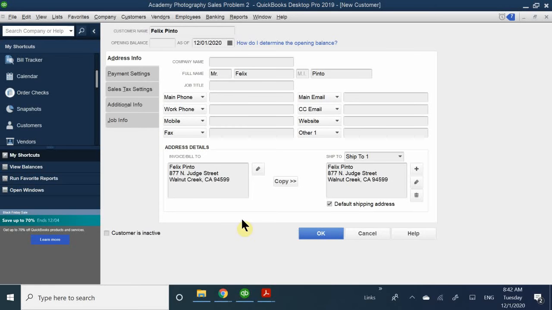Does he have a phone number? Does he have anything else besides an address? We don't see a phone number. Okay. All right. So if we do pick up any extra information for Mr. Felix Pinto, we can always edit and add anything to him at any given time. So I'm going to go ahead and click OK.